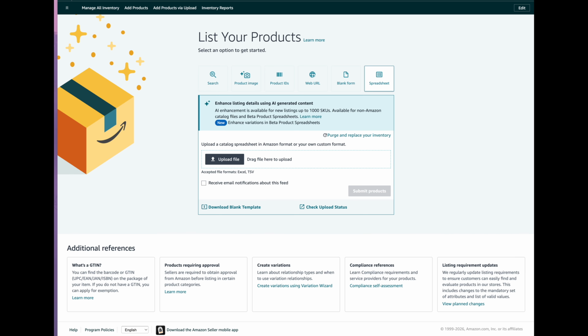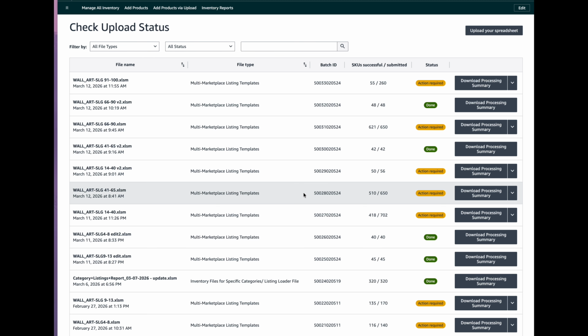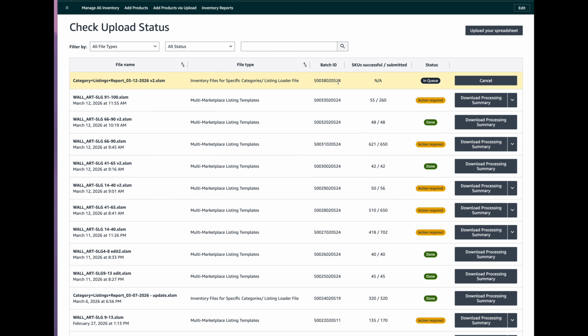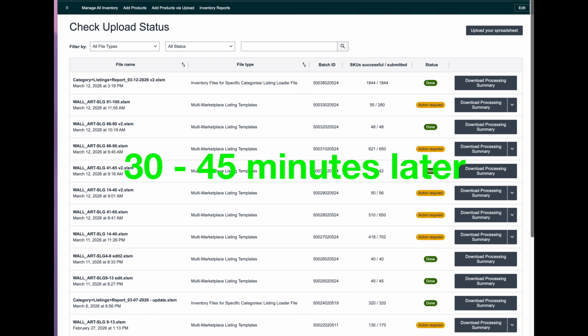And I'm going to take that same category listing report and drag it in here. And then I'm going to hit Submit Products. And then I'm going to let that percolate for a long time, and then we'll check back later, but I just want to give you a quick way of doing this in bulk.